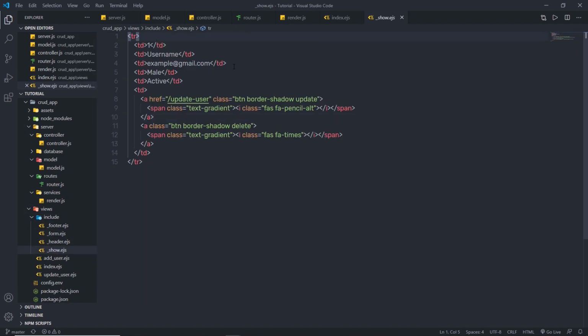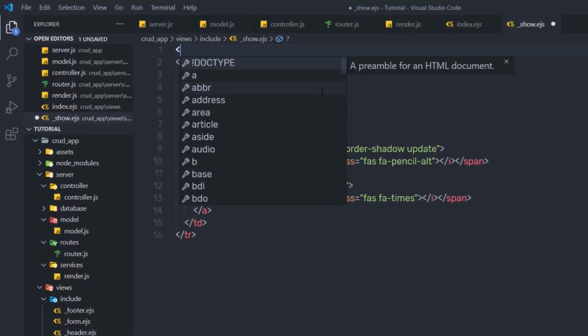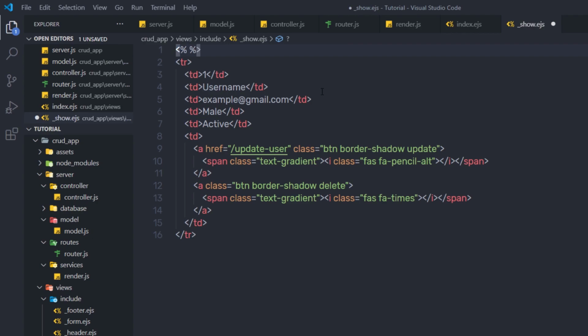Then here, before this table row, I'm going to add EJS syntax like this. And here I'm going to say for, where i is equal to 0, I'm going to start the iteration from 0, and say if i is less than users.length. If the i variable is less than users.length, I'm going to increase the value of the i variable using the increment operator.